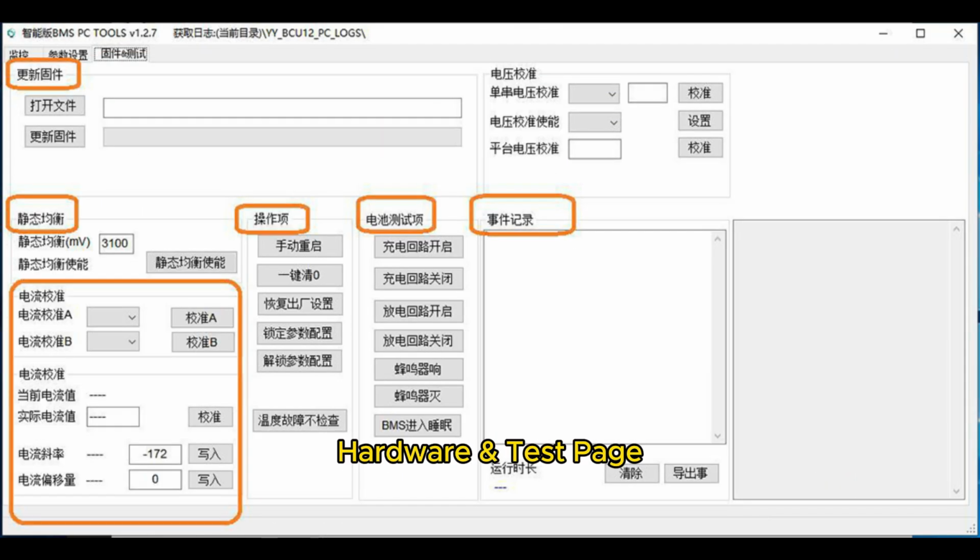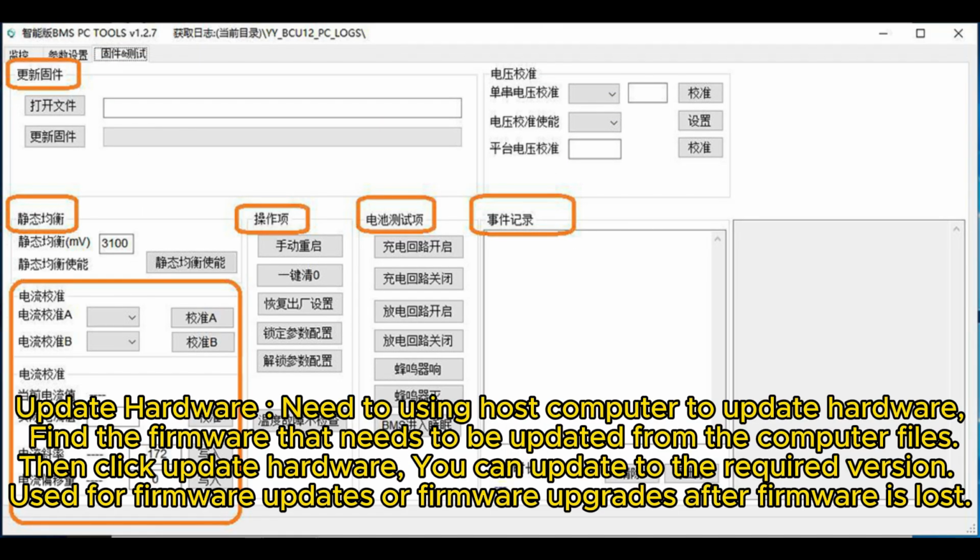Hardware and test page. Update hardware. You need to use the host computer to update the hardware. Find the firmware that needs to be updated from the computer files, then click Update Hardware. You can update to the required version. This is used for firmware updates or firmware upgrades after firmware is lost.